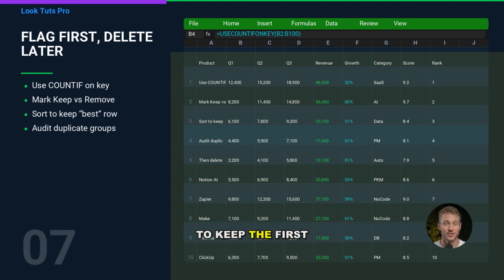If you want to keep the first occurrence, you can use COUNTIF with a running range. So the first instance is marked keep, and the rest remove. If you want to keep the latest record, you need a sort field like last updated, and then you sort first, so the best row is on top before you remove.